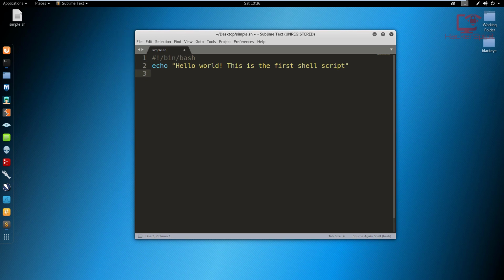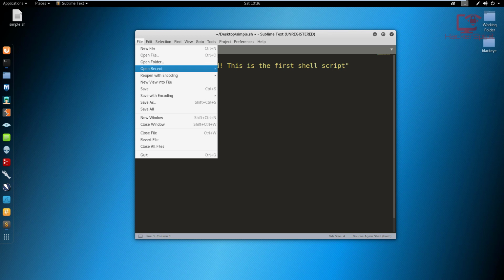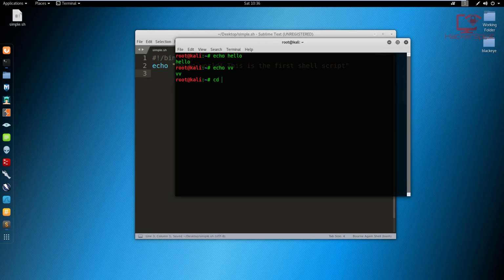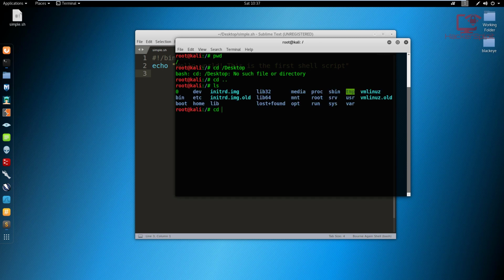Fantastic. So now if we save this, just give me a second, let's save this, and if we can open up our terminal here, what's my current working directory? All right, so cd, sorry about that, guys. CD root and desktop, and let's see what's in there.